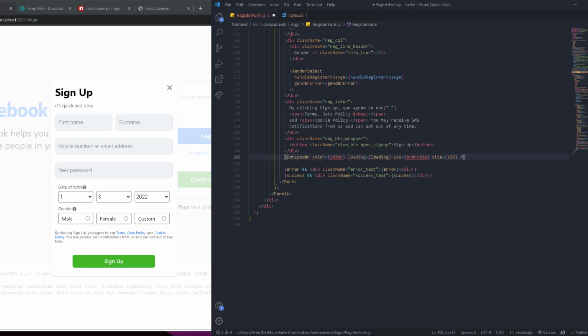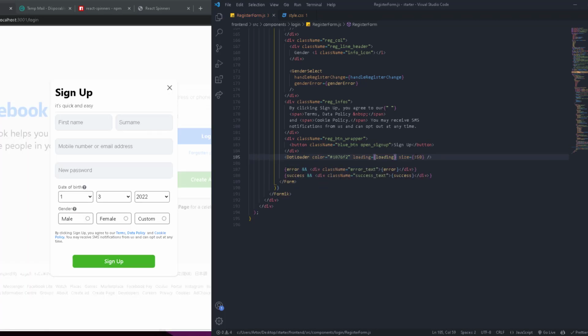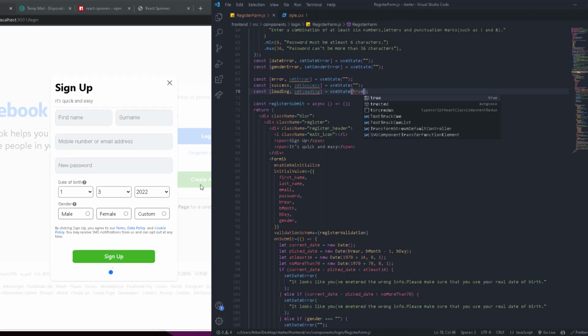For the color, we're going to have just a random color for now. Okay, let's have the right color that we want. It's going to be a hex value, 1876f2, which is blue. For the CSS, we're going to remove this, and for the size, let's make it 30. The loading is the loading state that you have. So when the loading is false, it's not going to show, but when it's true, it's going to show. So let's go to the login and make this true. Okay, and boom, we're going to show it right here. So this is the way you do it.